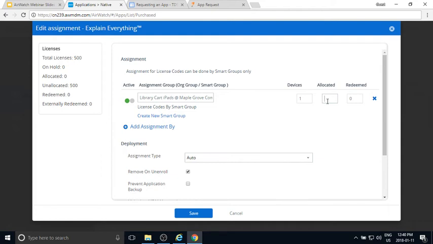So allocated, I'm going to set 50. I only have 1 iPad in there, but heck, I might put 49 more iPads in there a year down the road. Who knows? But the idea is that you take that number that you want to allocate from here, and you'll see that the values will refresh up here.